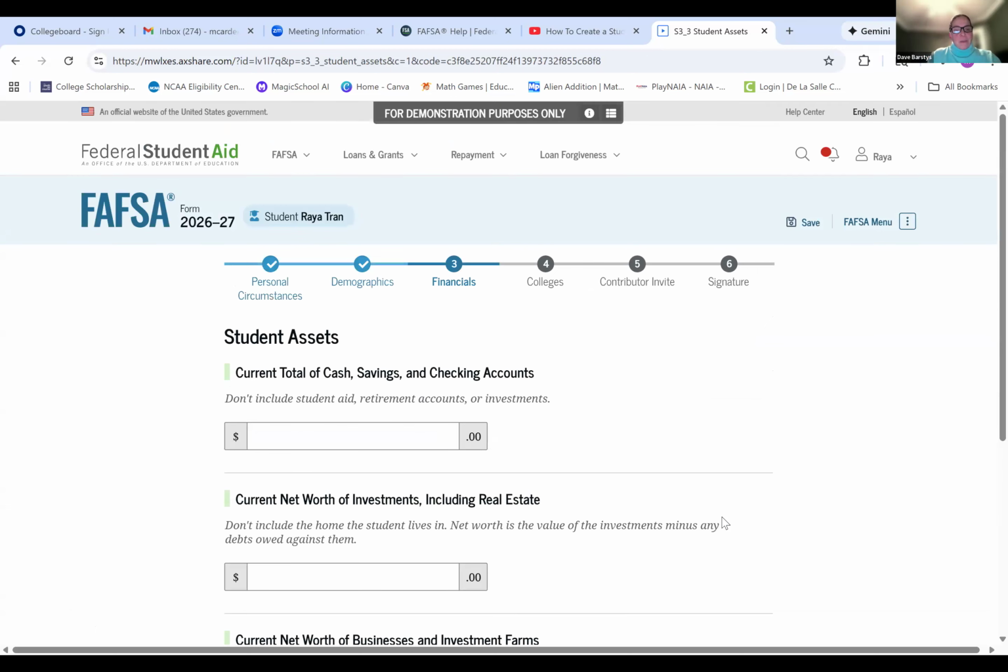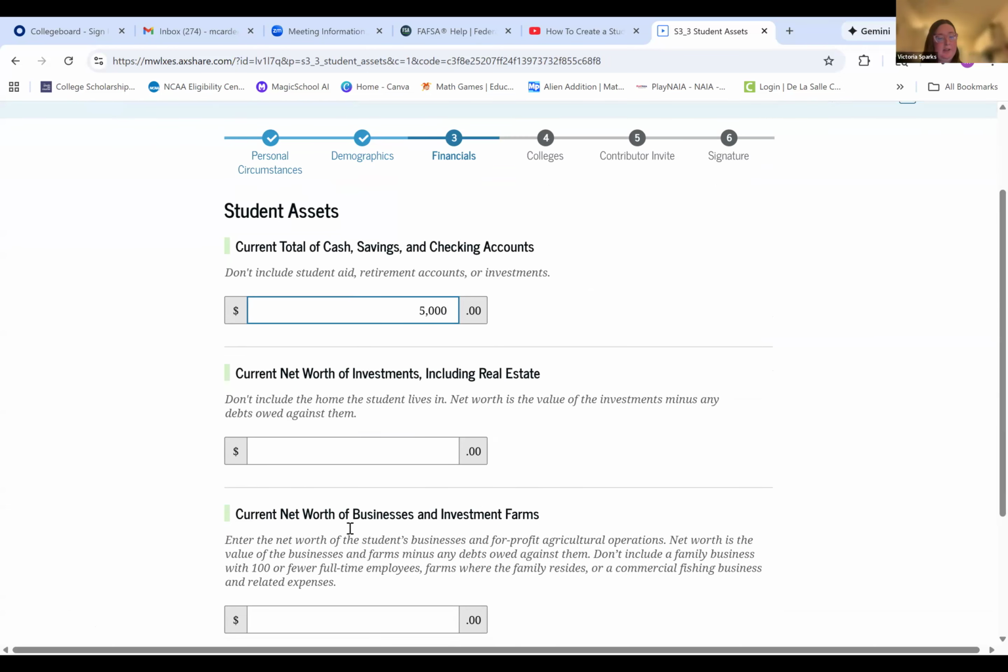And then this is where they get a little bit confused and they're not so sure. Sometimes we'll stop, especially when we get to the financials, because they'll really complete this part with you. Enter the total cash savings and anything in their checking account. I'm just putting a random number here. And when they say current, I would have a student just double check this question.